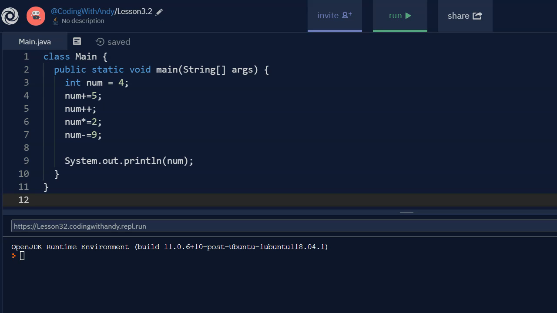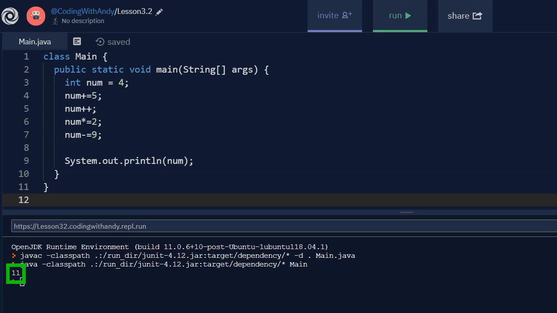Before we go, here's a little challenge for you. Look at this code and try to predict its output. To help us out, here's a running tally showing how num's value is changing in memory. So that's why we got 11 when we printed out the value of num.